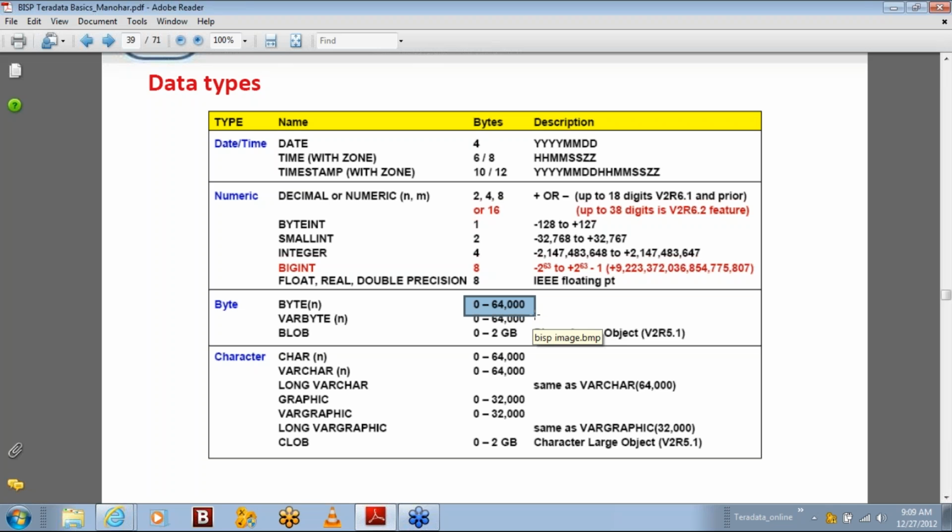which allocates fixed memory. If it is a varbyte, it's a variable-length number of bytes. It won't allocate that much space fixed, but based on usage, it will increase accordingly. Similar to char and varchar. What's the difference? Char is a fixed data type, varchar is a variable data type. Similarly, we have byte and varbyte, and blob is the binary large object which can store up to 2 GB of data in a single column of the table.